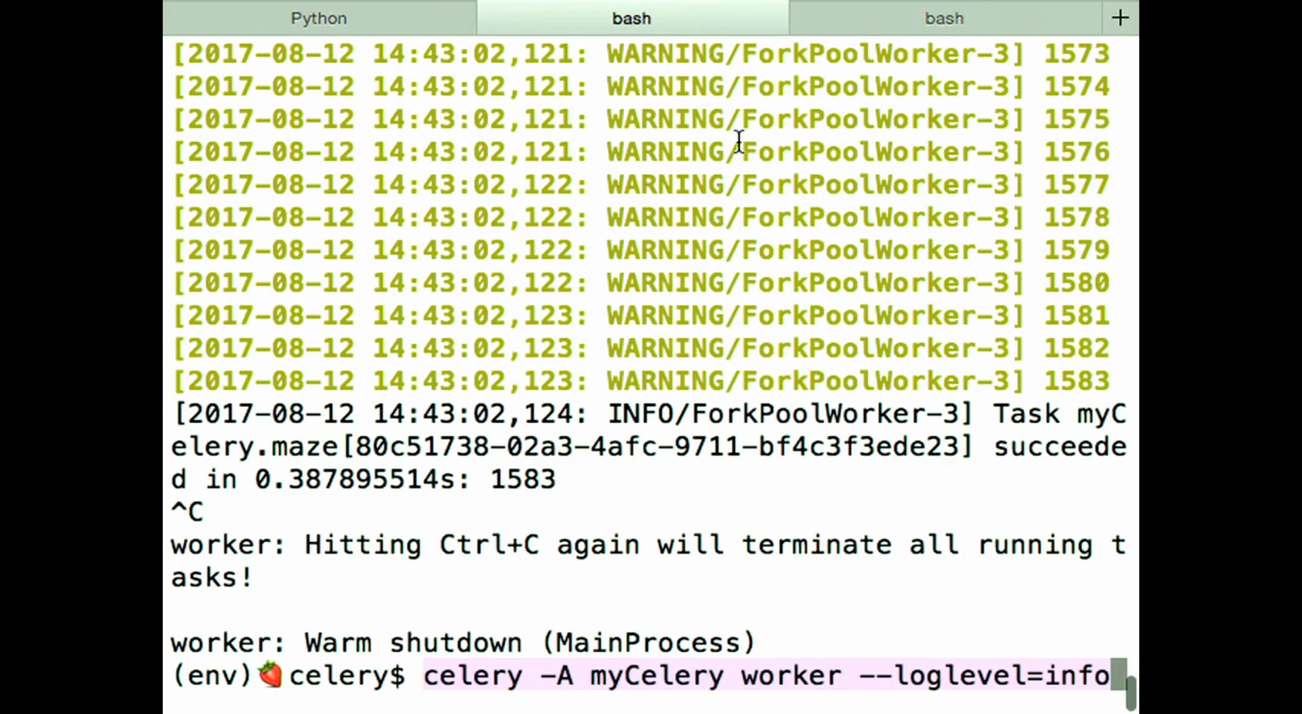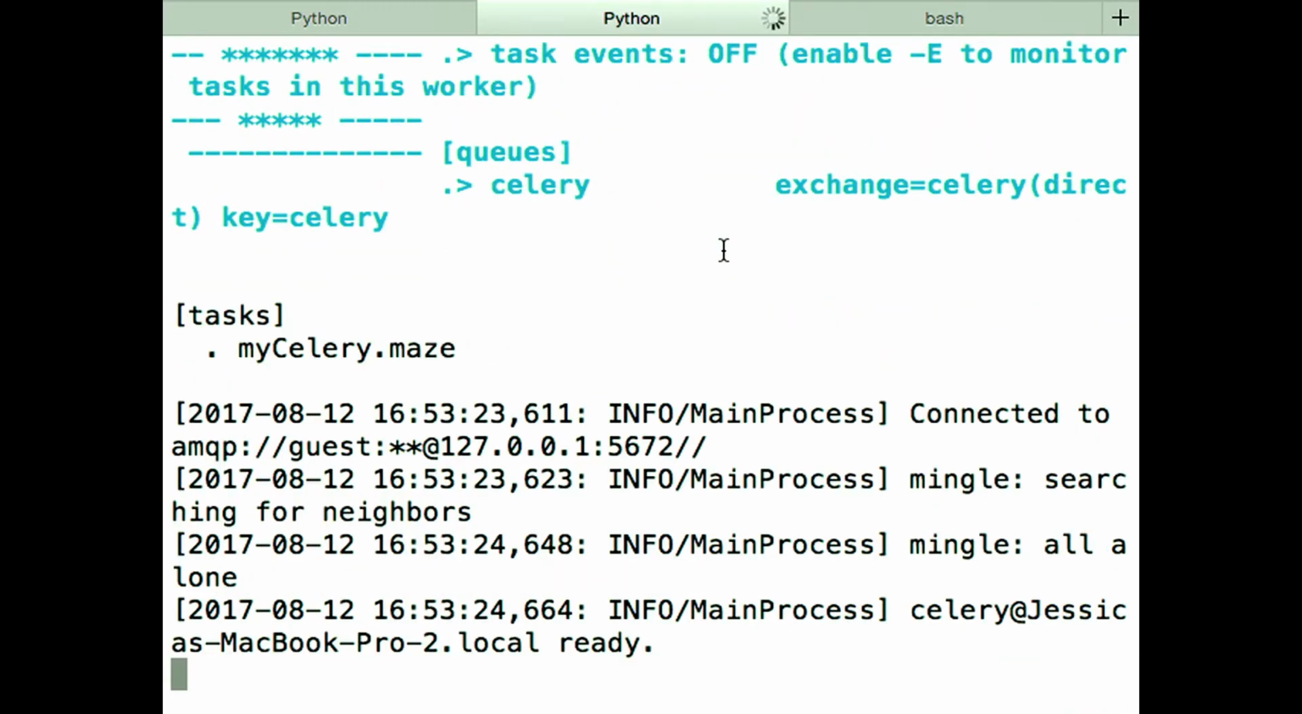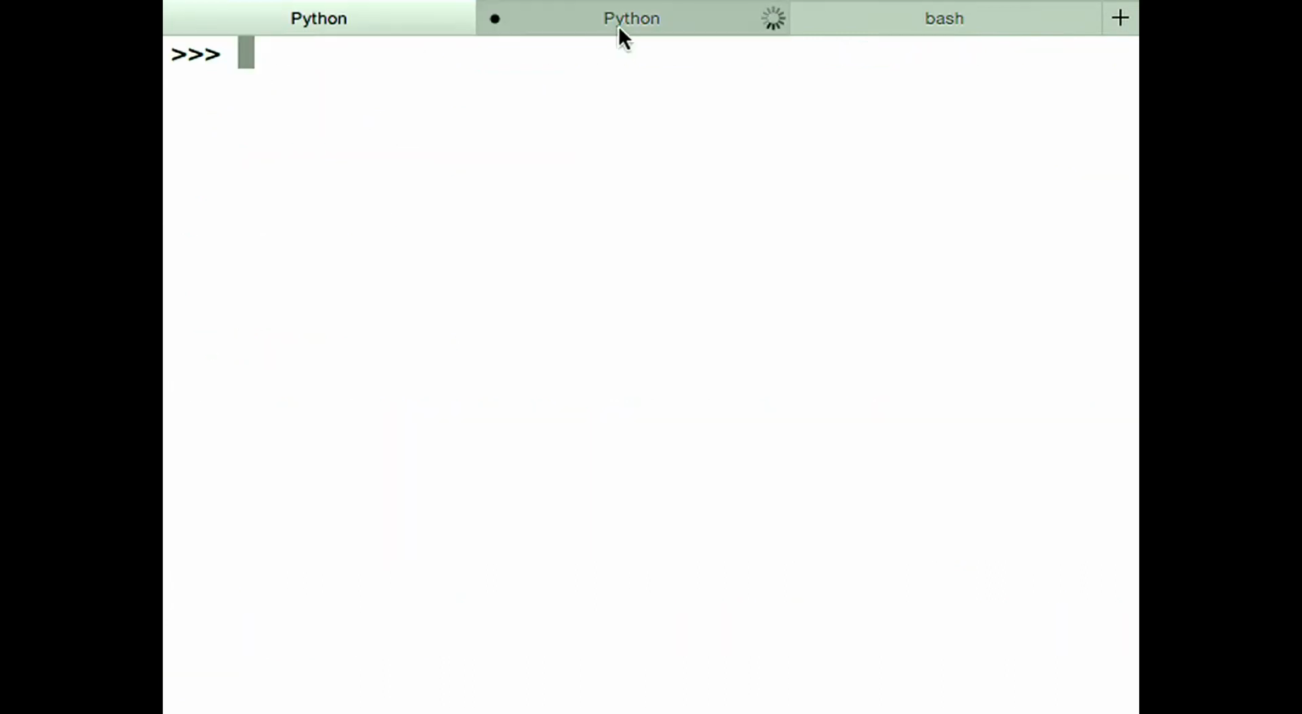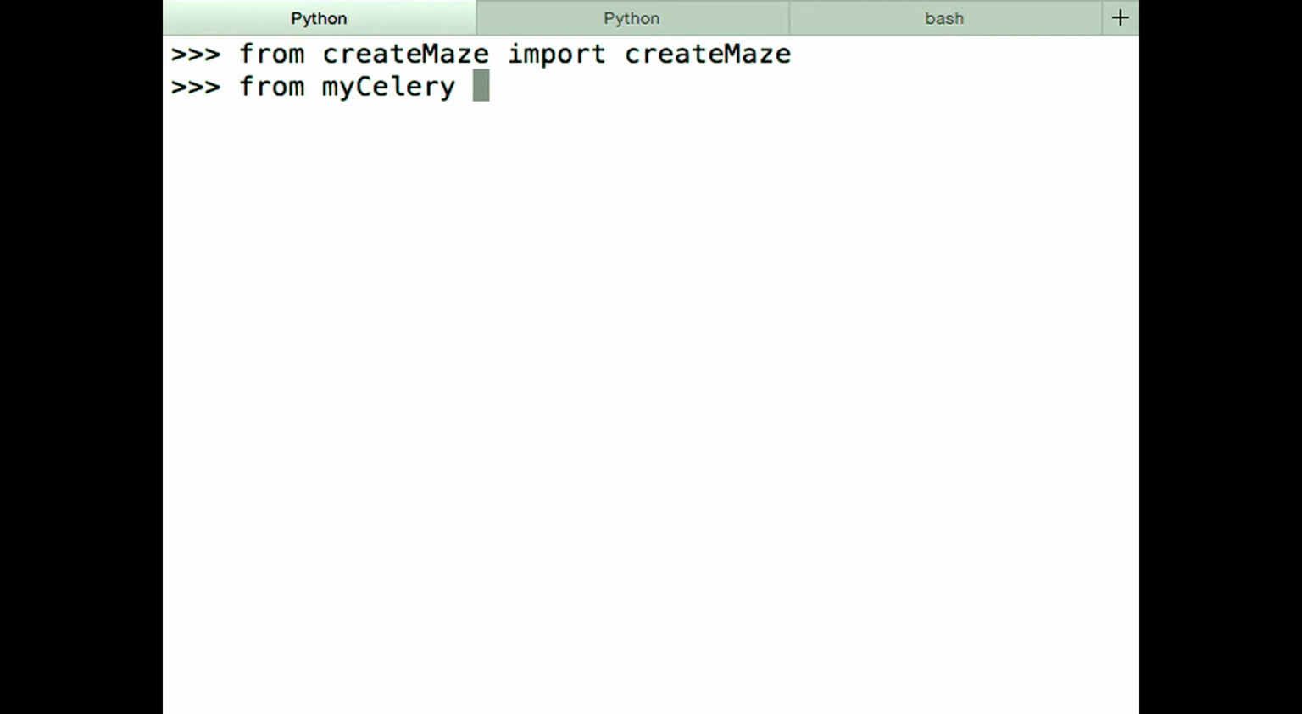I will start my celery. Yeah, yours works. Mine works. And then, can I have some assistance? Thank you. Okay, so from here, I will create this maze that the Doctor and maybe some monsters are going to run through. So create maze, import, create maze. And I need to pull in my celery, which is called my celery, as you can see.